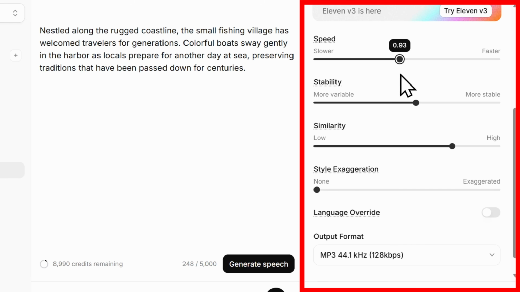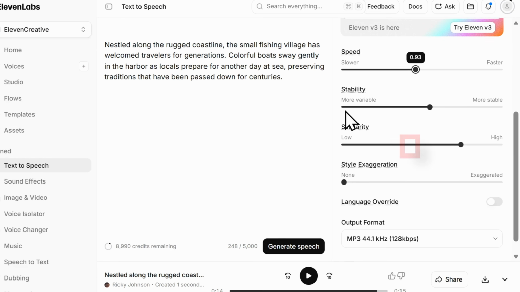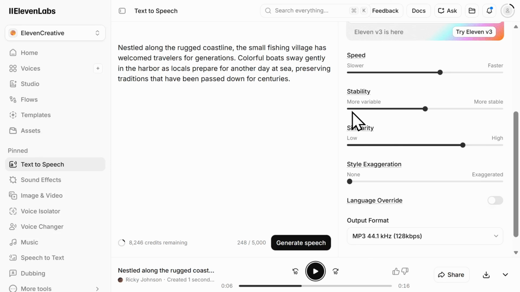Next, you'll see options like stability, similarity, style exaggeration, and depending on the AI model you're using, expressiveness. These control how consistently the AI delivers your script. For example, higher stability creates a more predictable voice. Lower stability allows for more variation and emotion. There's no single best setting here.